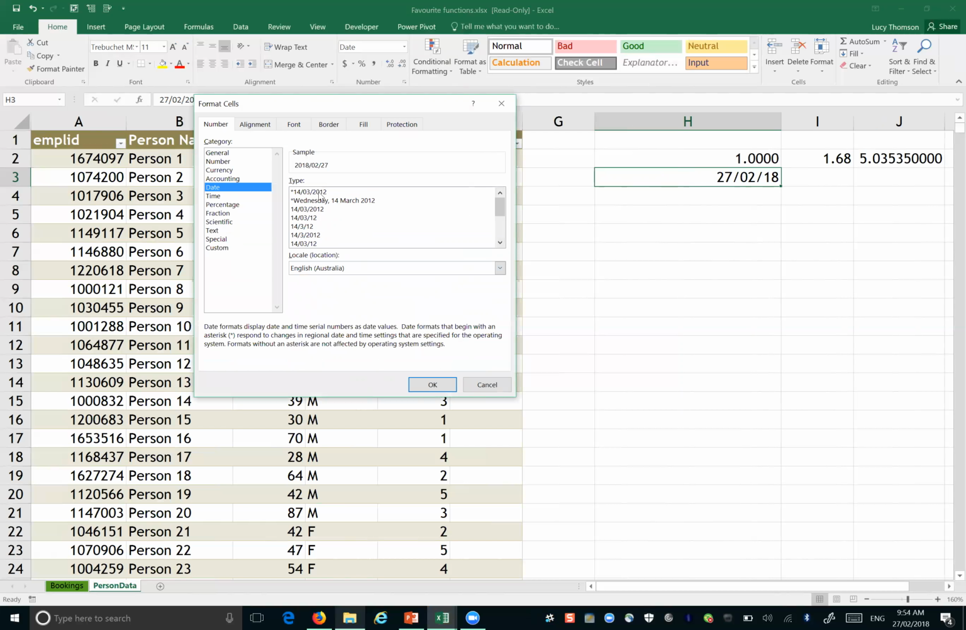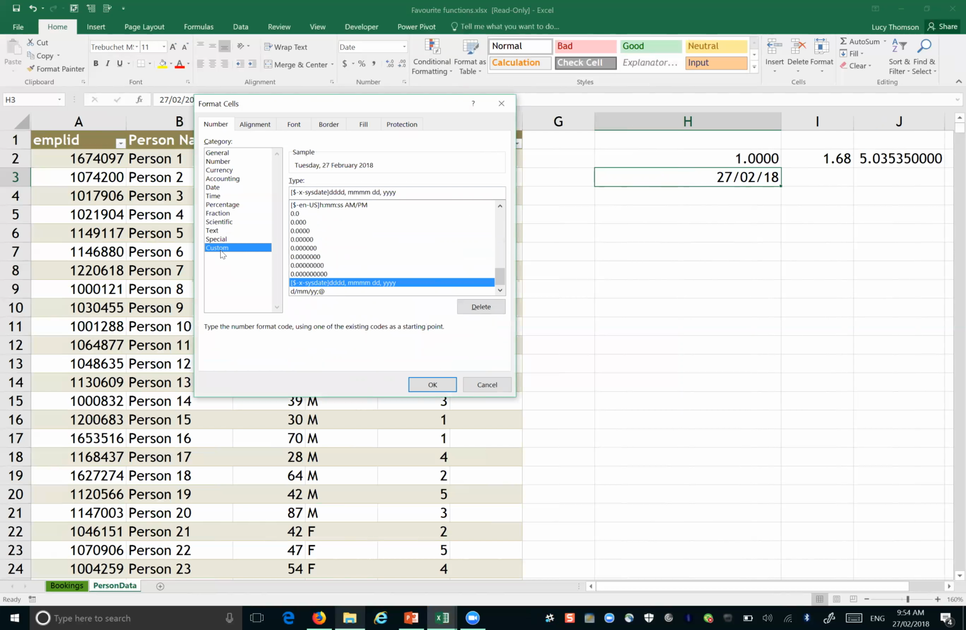Now, the reason these two have got a star by them is because they are my defaults. So that is my default date for my short date. That's my default date for my long date. If I come into custom, I can actually choose exactly how I want that displayed. All right, and that's what all of these things here are. So let's have a look and see if we can figure out what's going on.